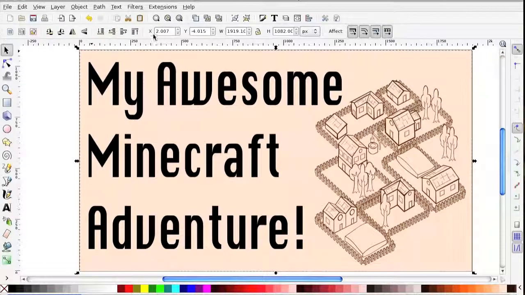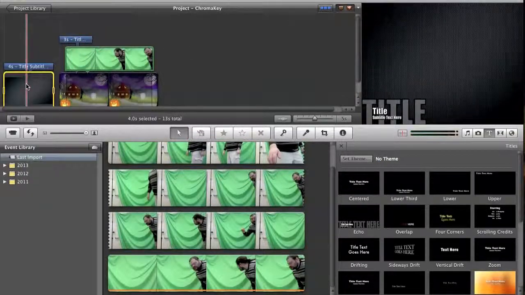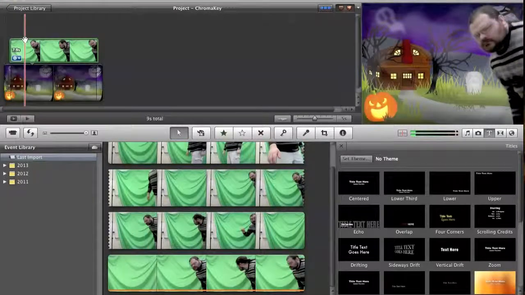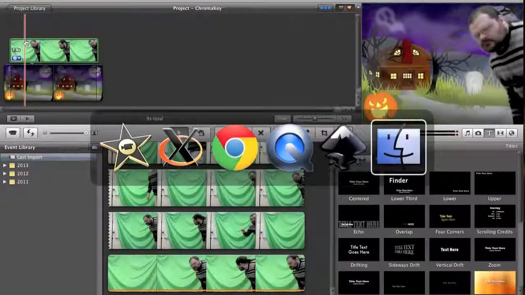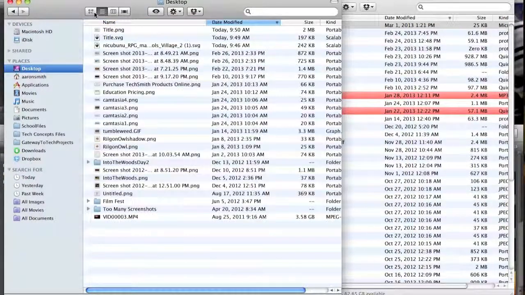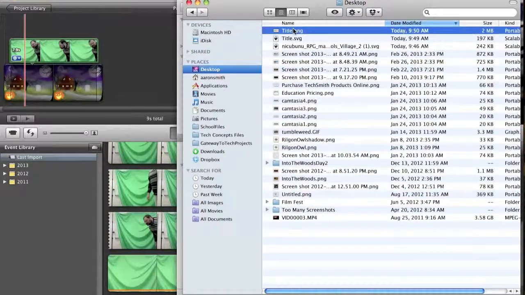Alright, so it is exported. I can go back to iMovie, and let's get rid of this title. I don't want that title there anymore. I don't want this title there anymore. And let's open up a Finder. Let's go to the desktop, title.png. I should be able to drag this right over like so.